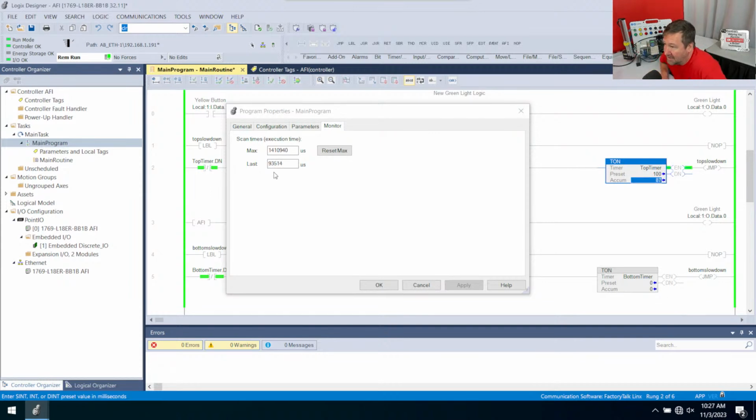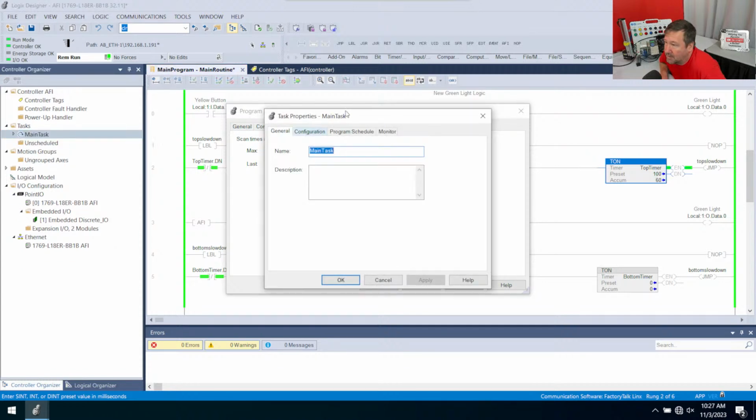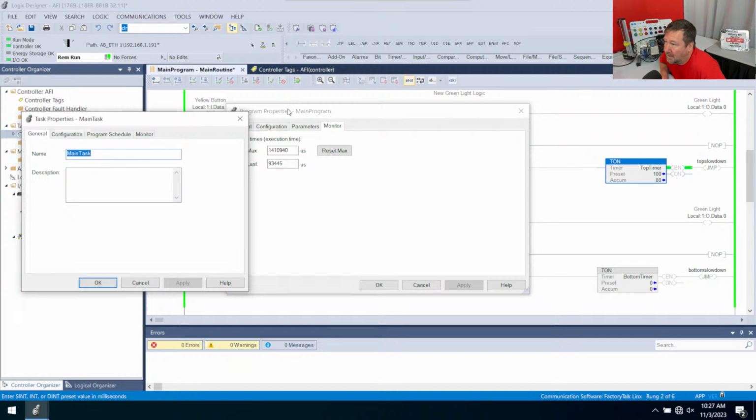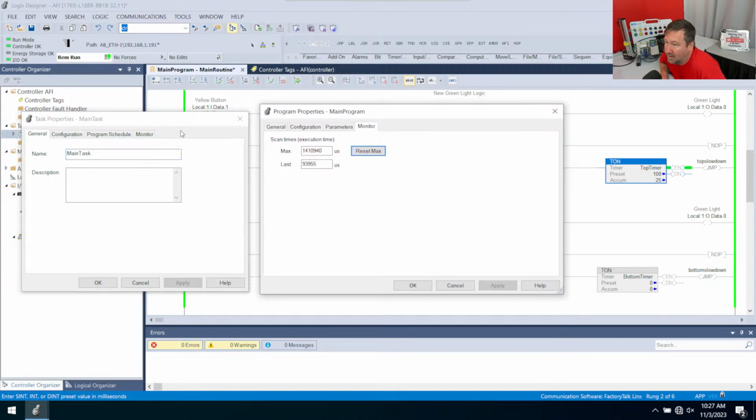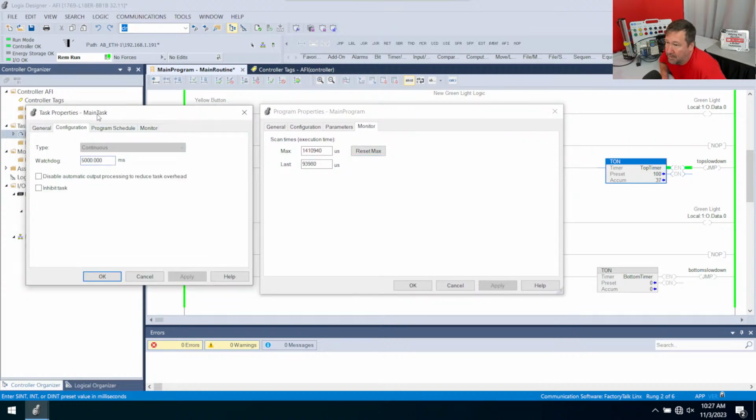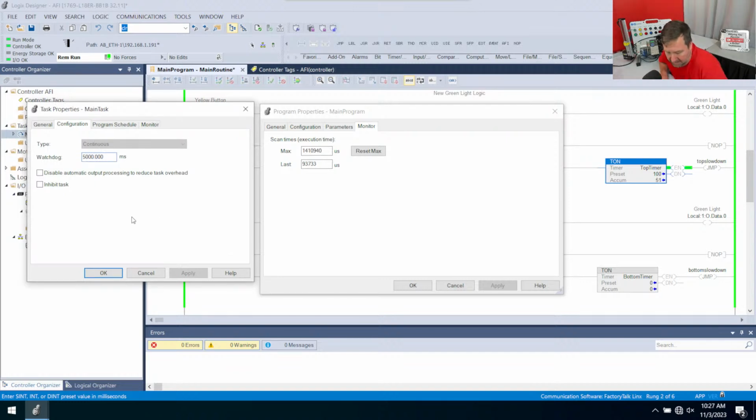And now our scan time is nearly 100 milliseconds. And can I have both of those open at the same time so I can bounce back and forth? Yes, I can. I don't know if it'll let me. Am I going to be able to click on there? Yeah, look at that. All right, so we have a configuration. Oops, I must not have hit the apply button on that one. There we go. Now we have a 500 millisecond watchdog, and we have a scan time of 100 milliseconds.